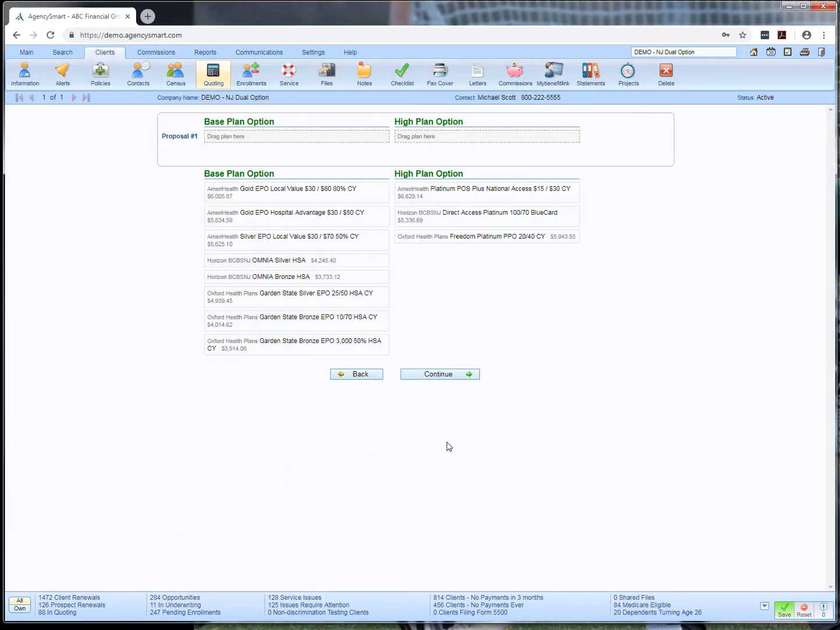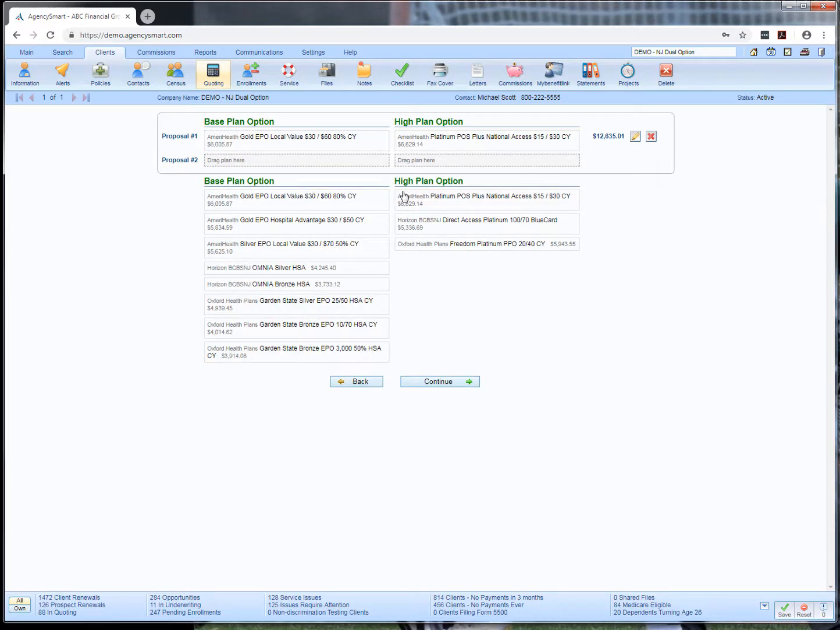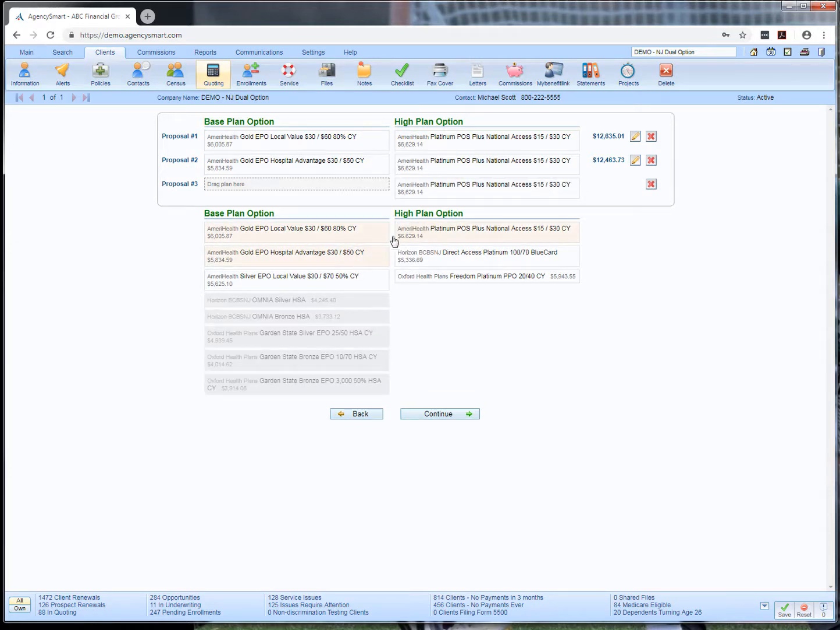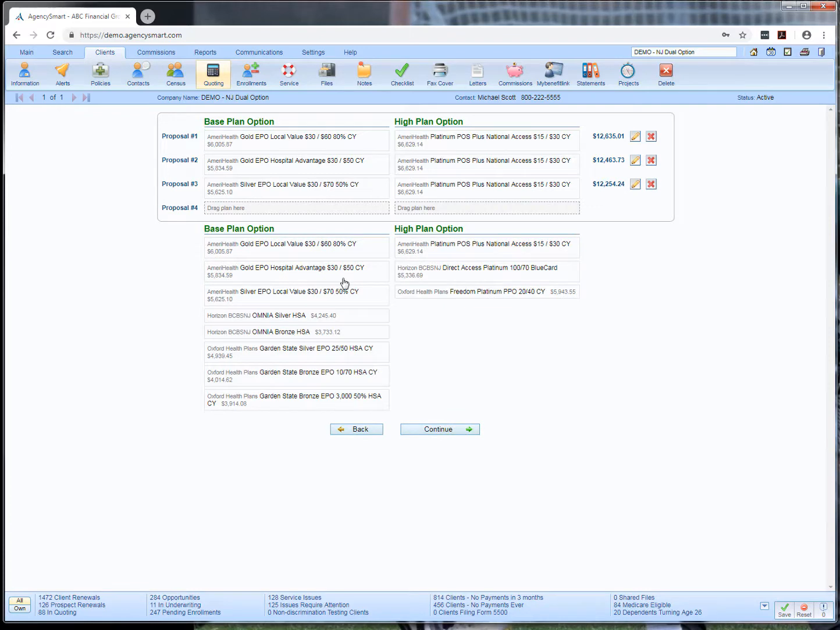Next, the system's going to ask you to pair these up, right? So I'll start with the high plan. I can pick up and drop the high plan into the first position. All the other plans that don't go to AmeriHealth get grayed out, so I can double click or just drop them up there. Double click. And as I select plans, you'll see they'll highlight the same color. I got one left. Go ahead and select that.